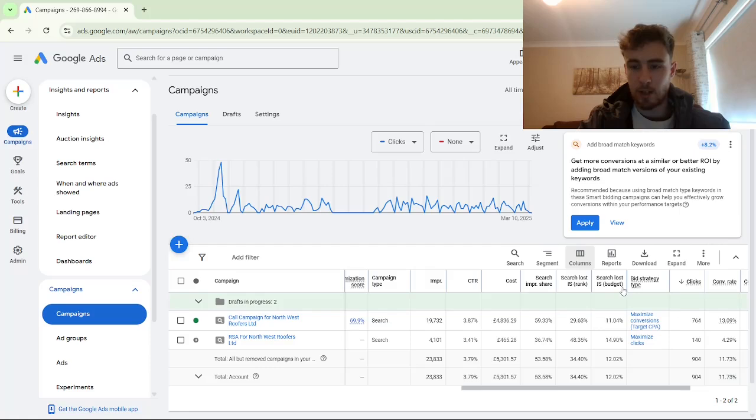So your search lost impression share due to budget is simply how much impression share you're missing out on by not having a higher daily budget. So the way to fix this and bring this, for example, from 11% to closer to zero is simply increasing your overall daily budget. And then the search lost impression share due to rank is simply how much impression share you're missing out on due to what you're bidding.